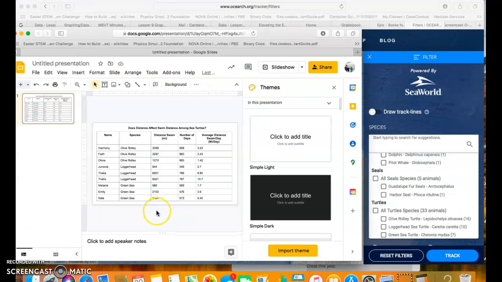So as you can see, I took the time to make sure that I created my data table over these types of turtles. Please note some important things about the data table. Their name was included. The species of turtle was included: olive ridley, loggerhead, and green sea. The distance they swam was included, and I included in parentheses the units. So that means that they swam miles of distance.